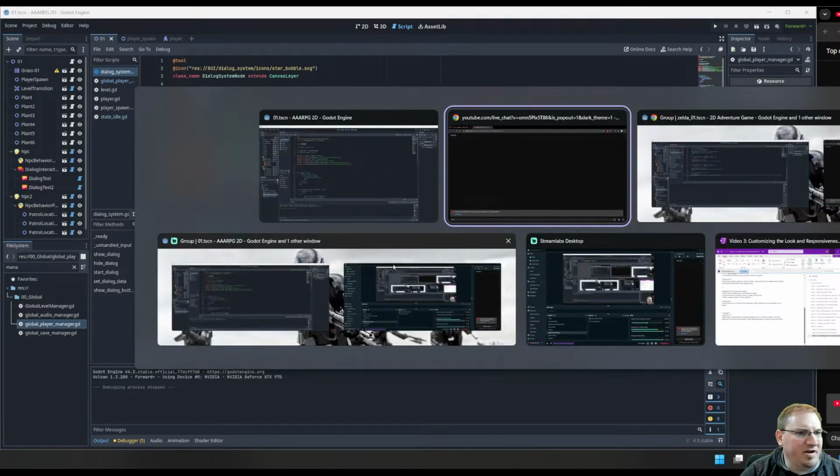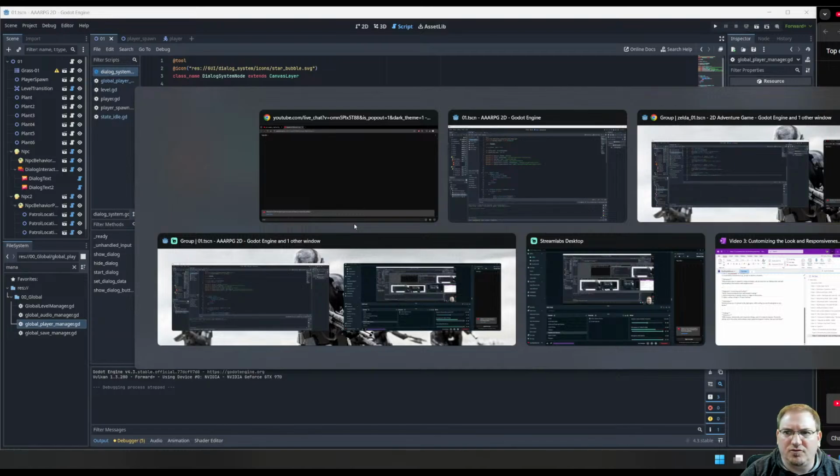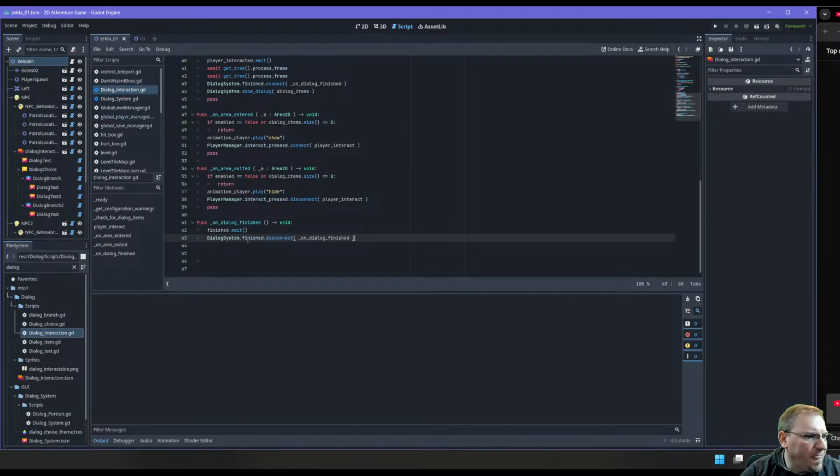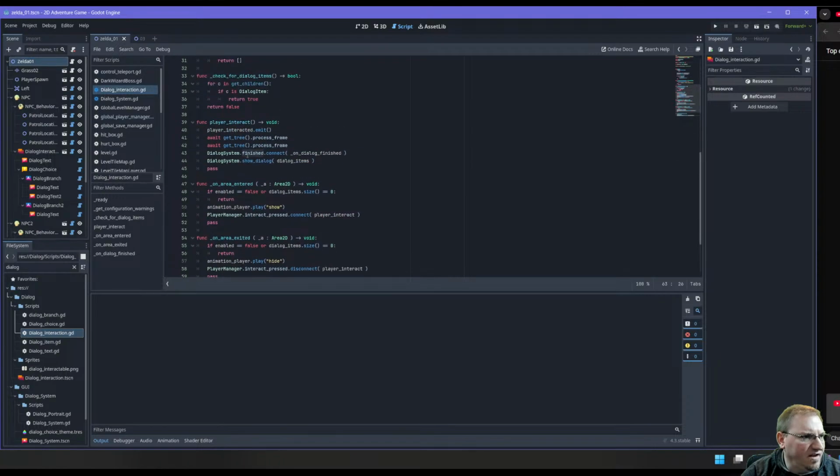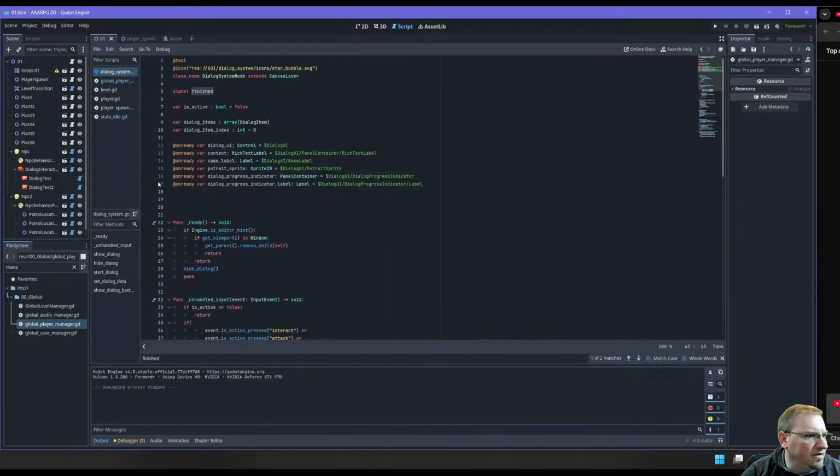Player. Let's go back and look at mine. What is listening to dialog finished? Okay, so this is dialog system finished. Here we go. On player interact, finish connect, on dialog finish. And this is in dialog interaction. Okay, so let's go back over here. Dialog interaction. This is dialog system. I want dialog interaction.